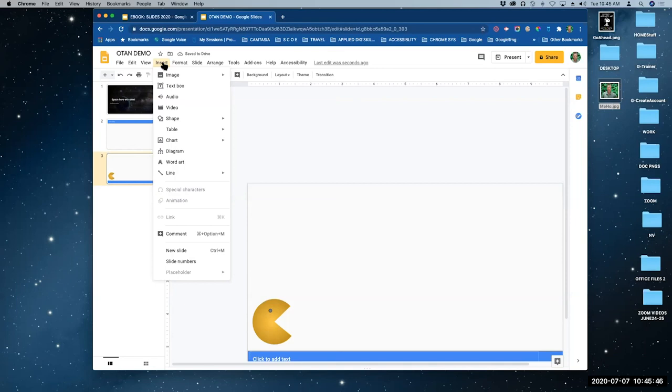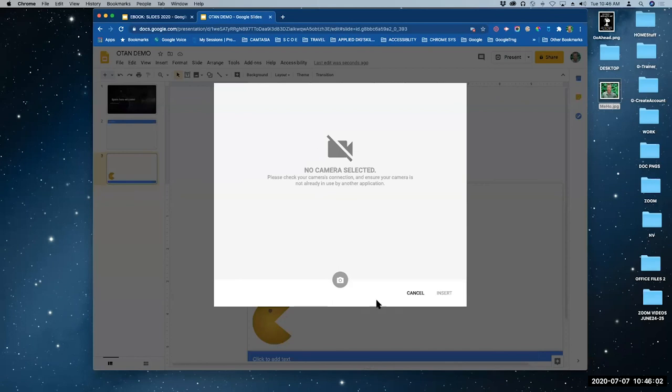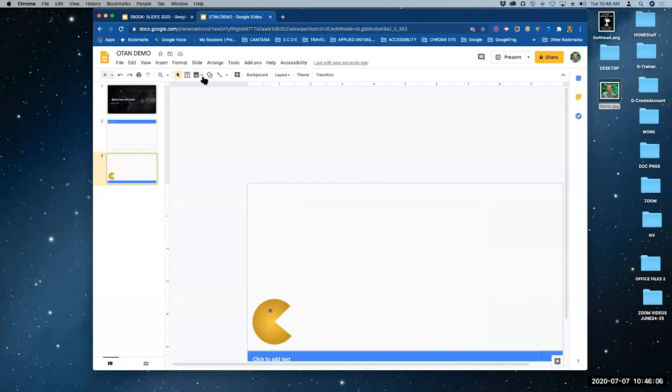Okay? You're going to go to the Insert menu. You're going to go to Image. You can add an image if you have them in your Google Photos, if you have a URL of an image. If you have a camera on your device, you can take a picture right now. You have to allow a picture, right? So I'm going to go, what the heck? No camera selected. Oh, it's because I haven't allowed it. So you're going to have to allow the camera to do that.